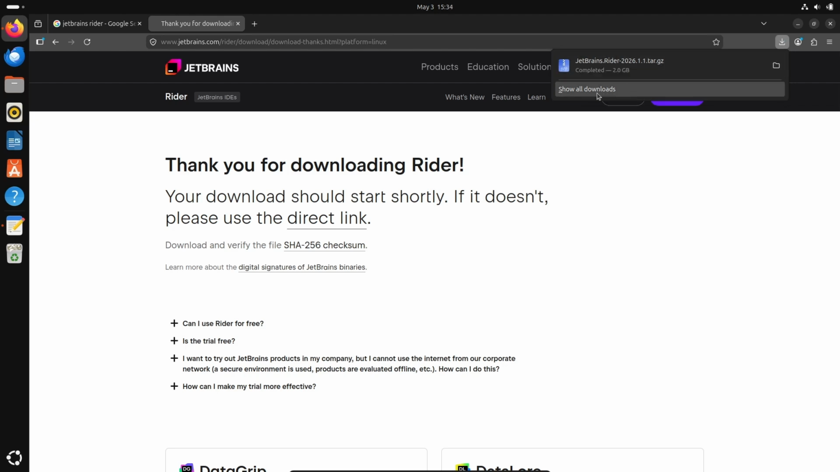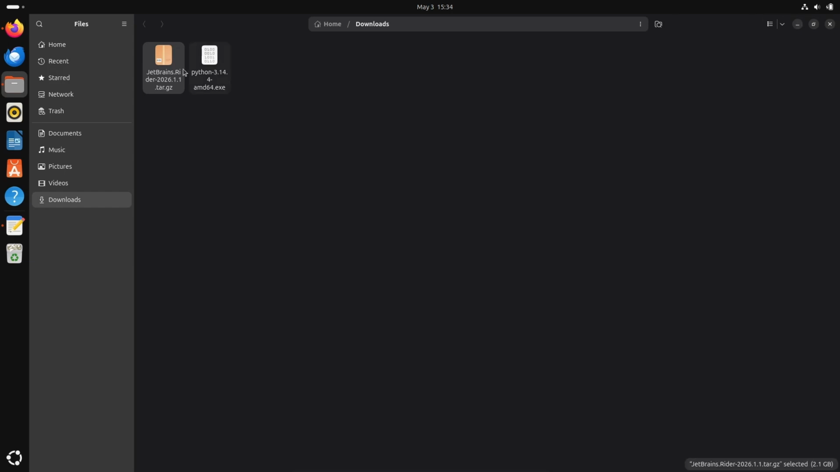JetBrains Rider is downloaded. Let's click on this folder. Here, right click this, then click on extract. It is currently preparing to extract the files. It is extracting JetBrains Rider 2026.1. That's done. Simply you need to click on the extracted JetBrains Rider files.